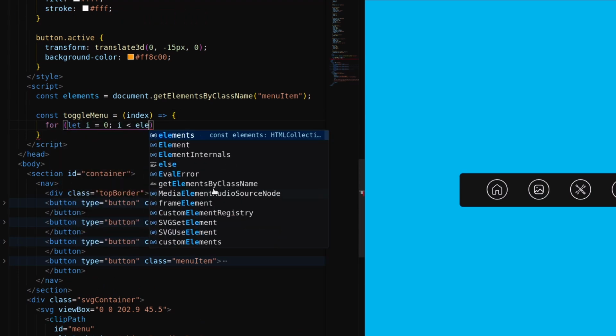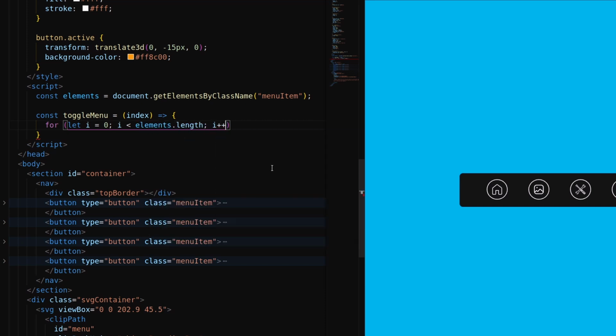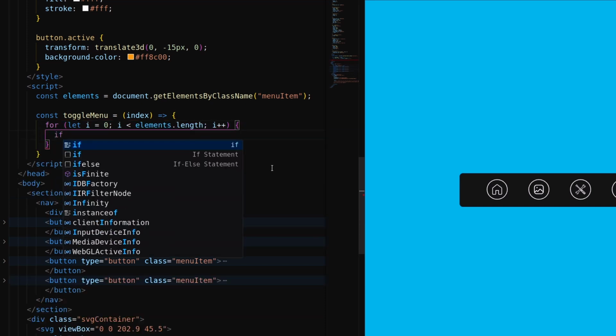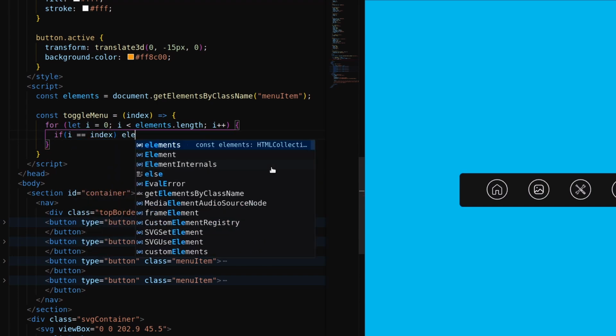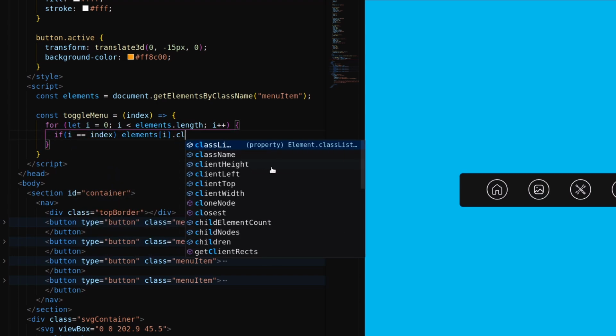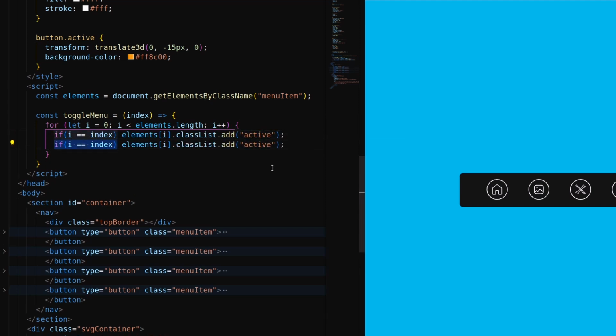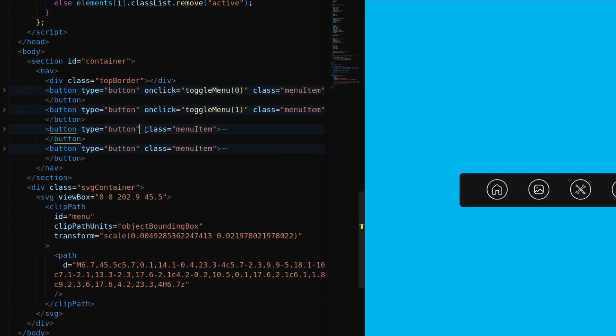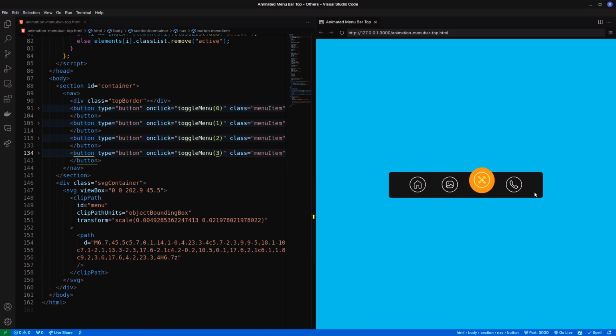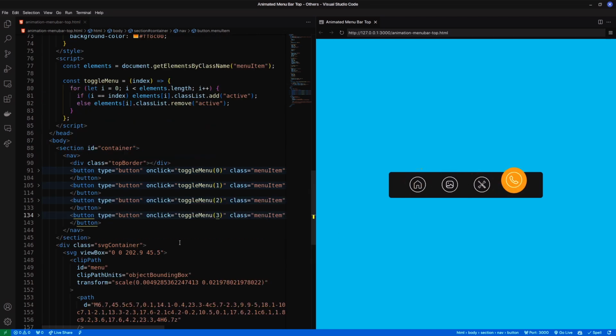Inside that, create a for loop that runs till element's length. When the value of i will match with the index, then add class active to that element. Otherwise, remove the class active for that element. Now call this function using onclick event of the button and pass their position index. Let's take a look. Here buttons are working.